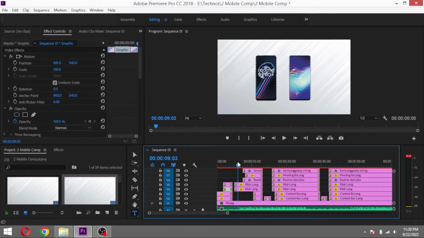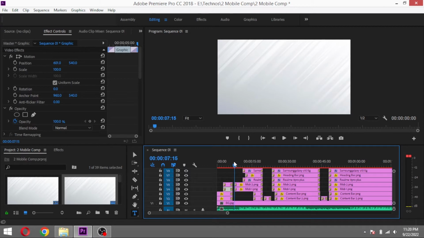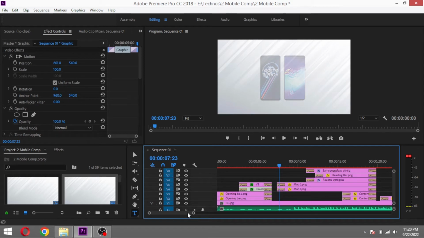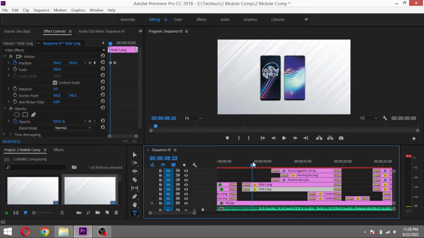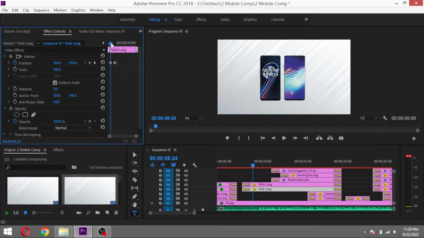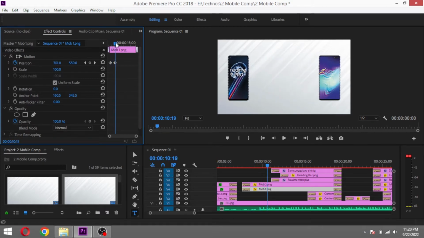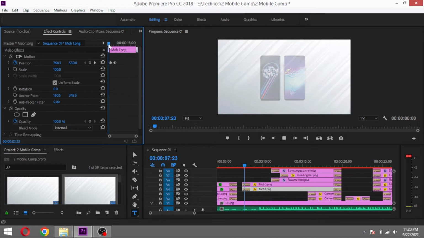Then I have two mobile phones. Here you can see, you can start from here. Okay, let me zoom into it. So this is mobile 2 and this is mobile 1, you can see here. Furthermore, here you can see I have added animation points. When the video reaches this position, this is the starting position of the animation and this is the end position of the animation. So let me show you.